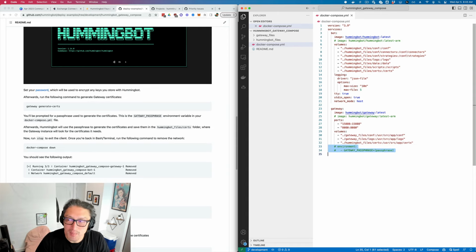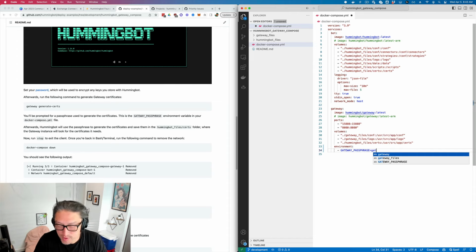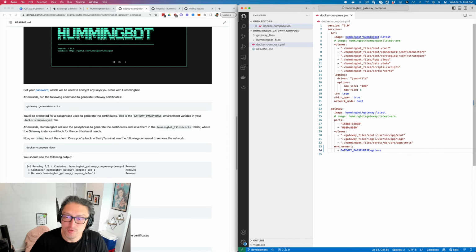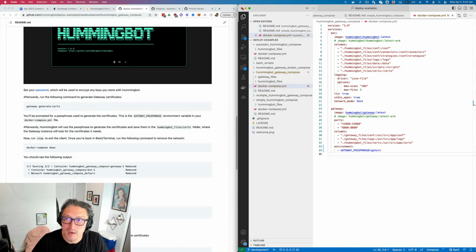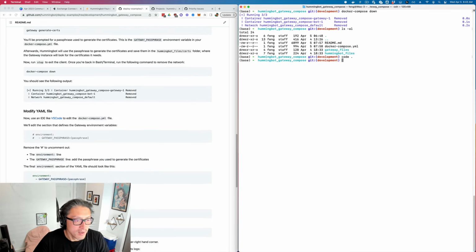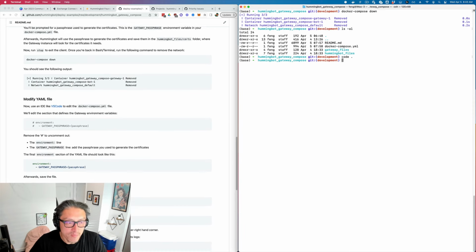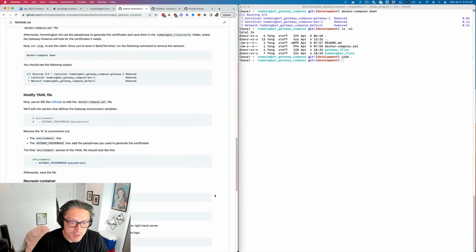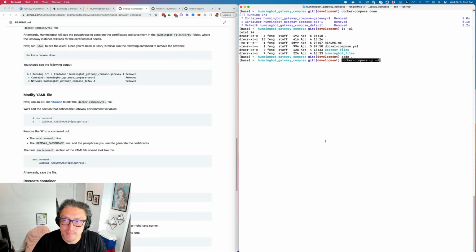So I'm going to uncomment them, and I'll change its passphrase to the passphrase I just used to create the certs, the certificates for gateway. So edit it. Now I can save the file, and after I save the file, I can recreate the container by launching Docker Compose up again.